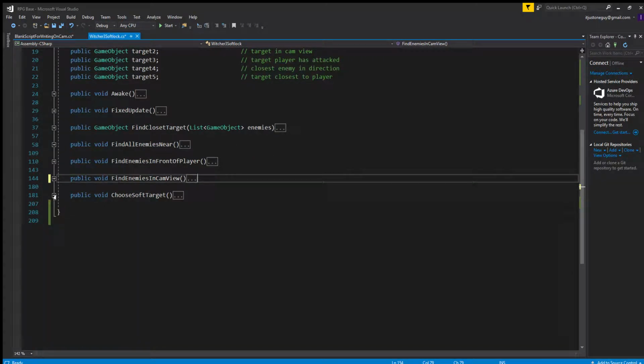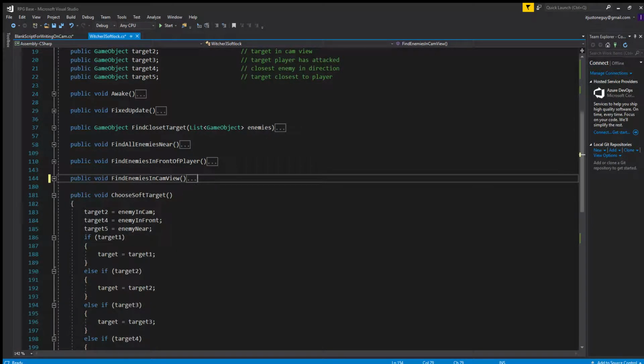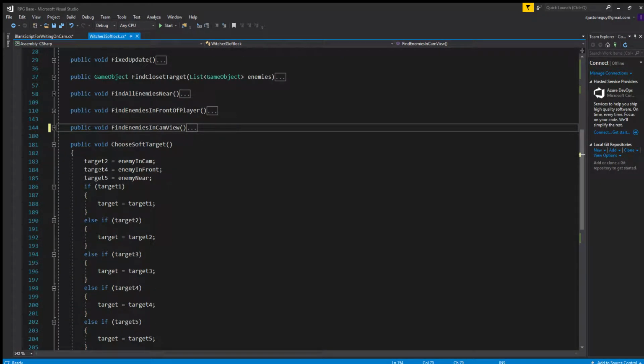Last, we have choose the soft target. Now this is only going to deal with targets 2, 4, and 5, because targets 2, 4, and 5 are the one in the camera view, the one in front of the player, and the one nearest. We're not going to deal with the one that the player attacks and the one where the enemy attacks the player, which will be 1 and 3.